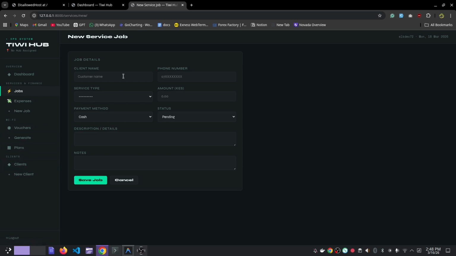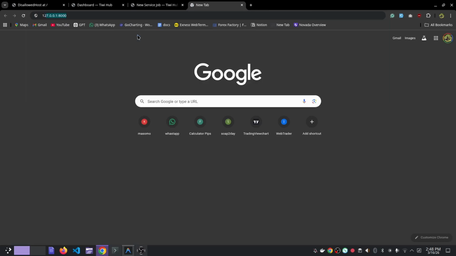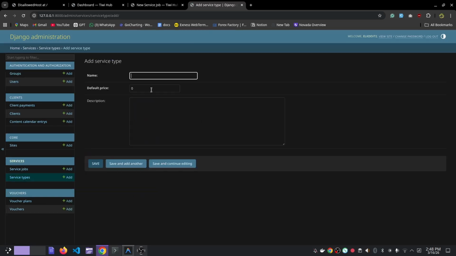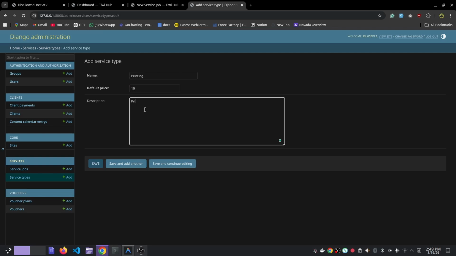To add services, let's access the Django admin panel. Let's go to the admin side. You can see that we have services. We can add services. So let's say we are printing, and default price, let's say 10 bob per page. Printing per page. Save.